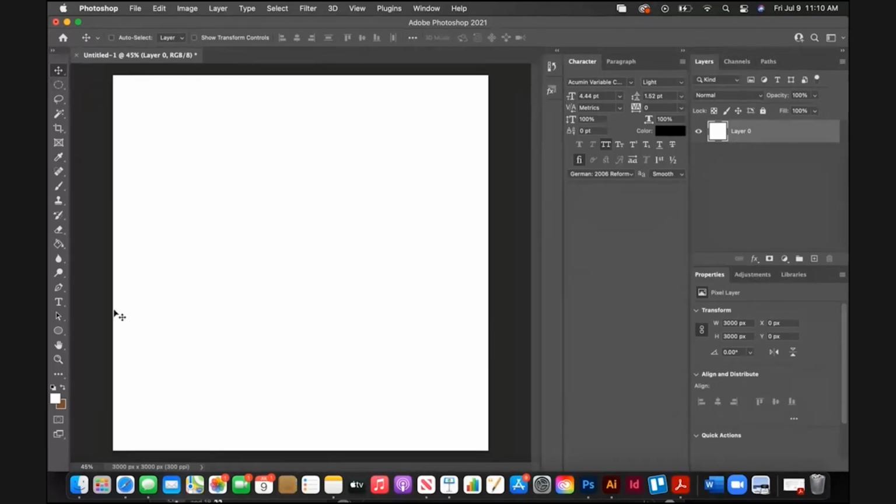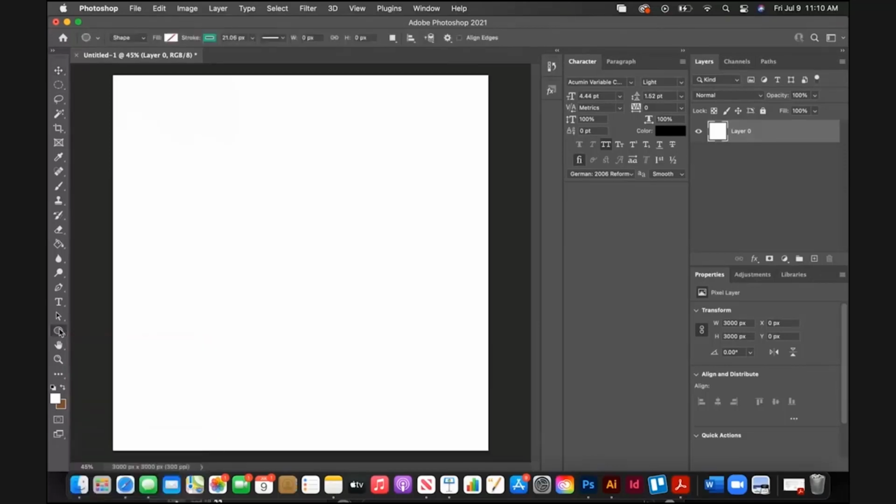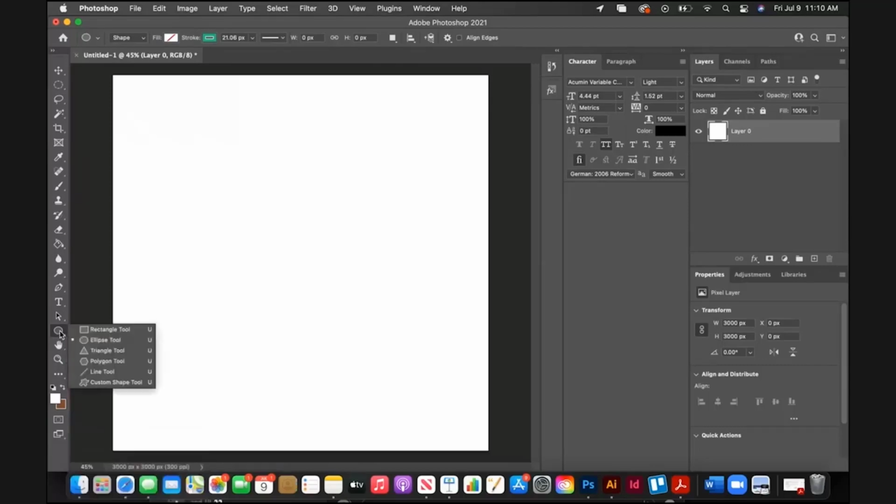And I'll be teaching you about two different tools simultaneously by doing this. So that's the move tool, but I'm going to go here to the ellipse tool, which is also the shape tool. By default, you'll see that it's set to a circle, but if you want a different shape, you just have to click and hold, and you'll see the various options. You have the rectangle, the already existing circle, the triangle, the polygon, and the line tool. But if you would like another shape, then you would bring up the custom shape tool.